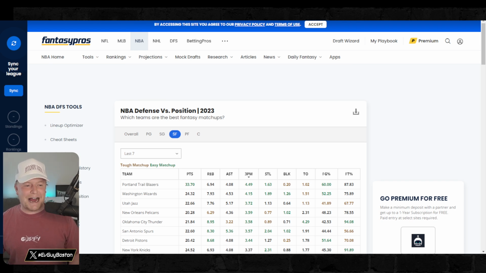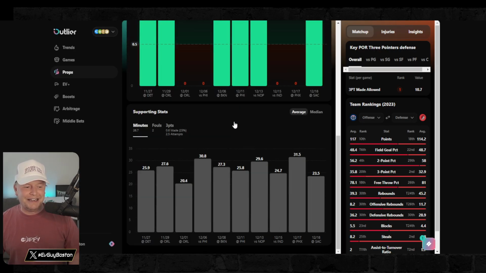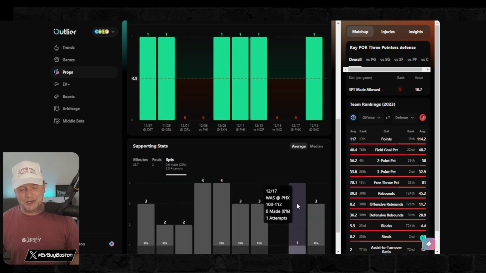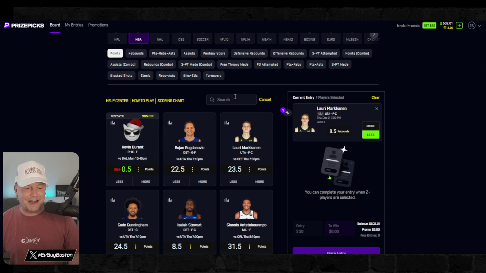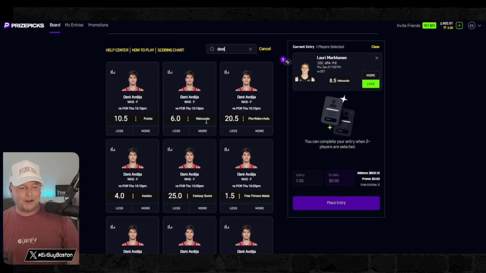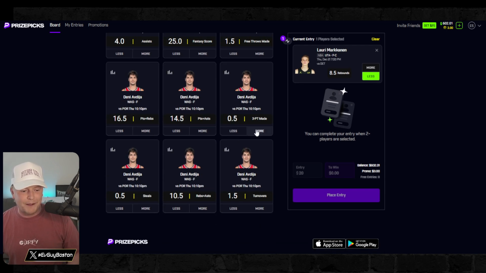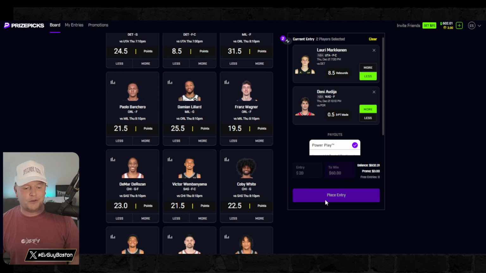We found our selection, ladies and gentlemen. This sucks because he's only taken like 2 per game, but we're trusting it. It's on the optimizer. And the Blazers, you know, they're allowing the most threes per game. Let's lock it in. We'll go 20 on it.